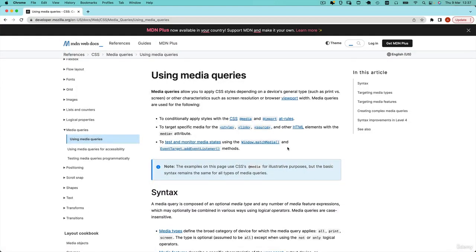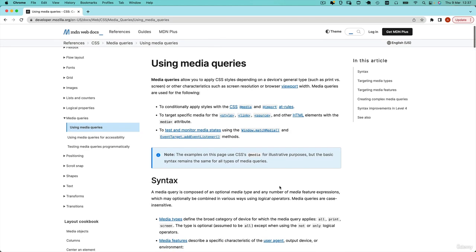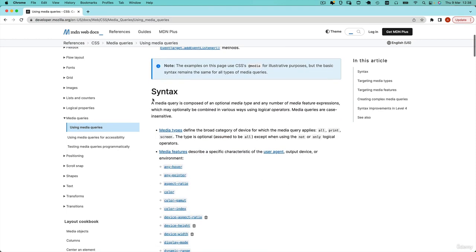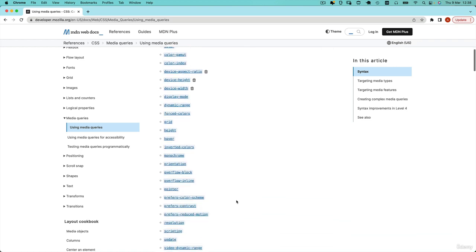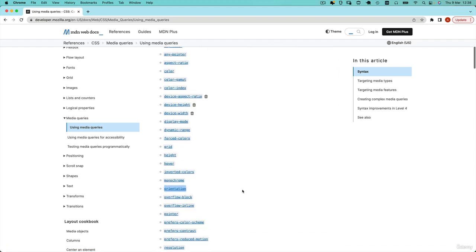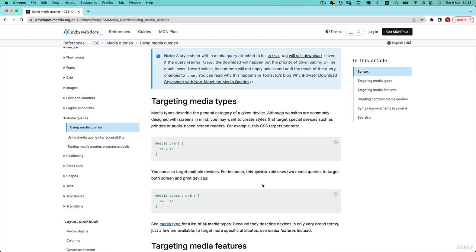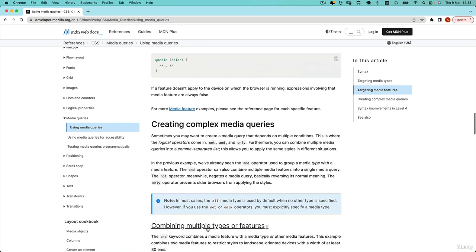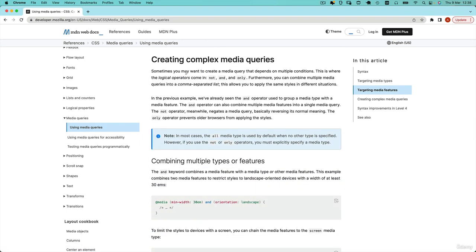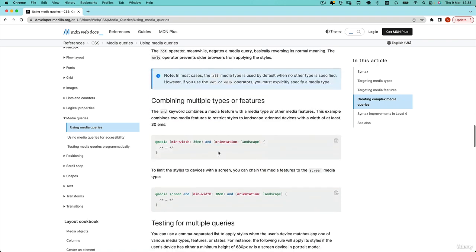For more on media queries and all of the different properties that you can change using media queries, head over to the developer docs and take a look at using media queries. You can see under the syntax section, there are a lot of things that we've mentioned, such as orientation or device height, device width, or height and width, and targeting different media types, or targeting different features. And there's a lot more that you can do with media queries, and you can have very complex media queries.